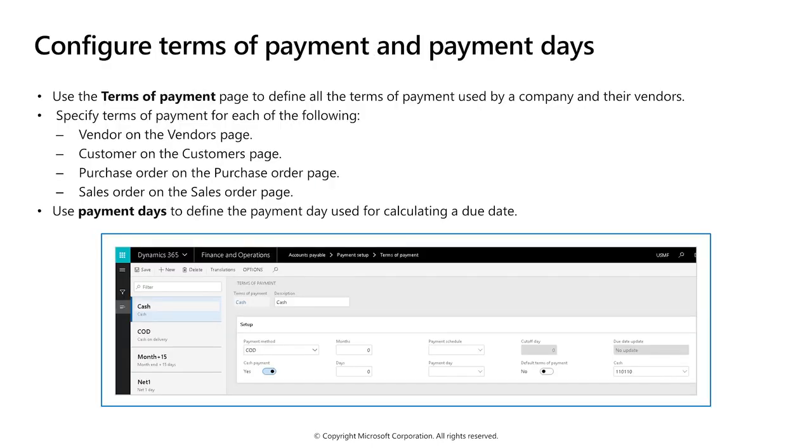We use the terms of payment page to define all the terms of payment used by the company and their vendors. Use terms of payment for calculation of the due date based on the date of the invoice. We can specify terms of payment for a vendor on the vendor page, a customer on the customer page, a purchase order on the purchase order page, and a sales order on the sales order page.